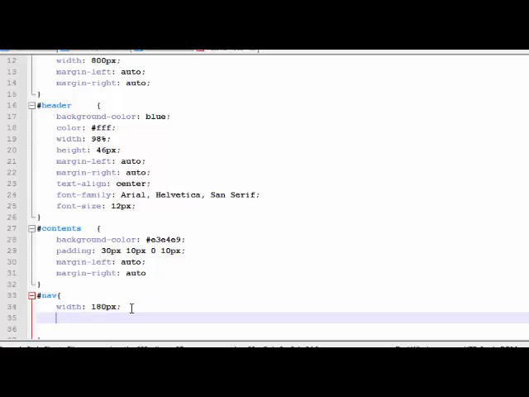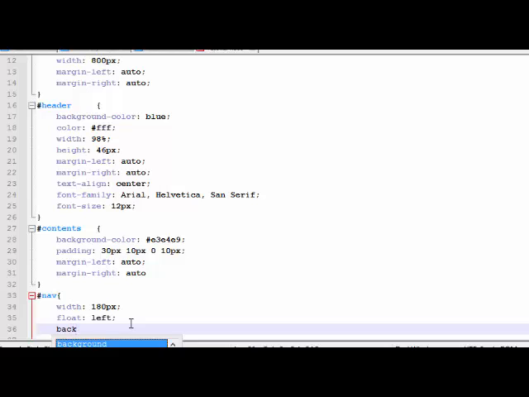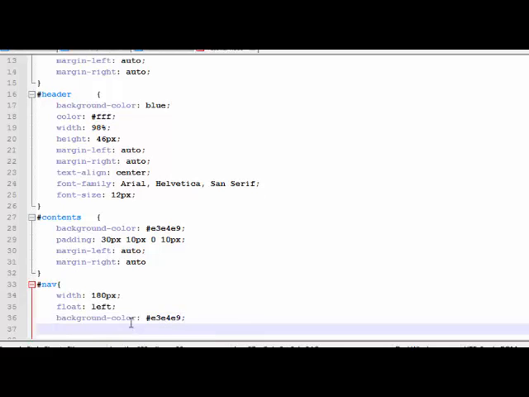So what I'm going to do is use a code called float. And I want the nav div to float on the left. And I'm going to make the main div float on the right. Let's go ahead and give it a background color. We're going to use our same background color that we've been using. Hex code E3, E4, E9. That's my hex code right there.